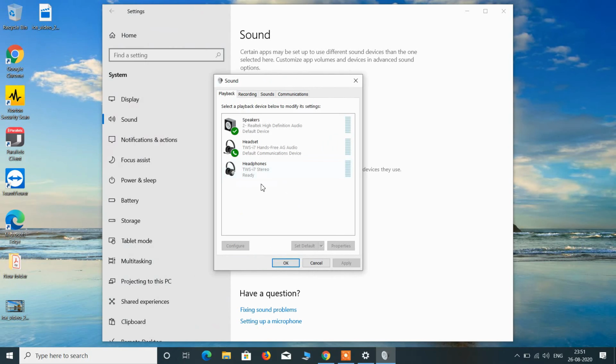So this is the headphone that we have connected. So my microphone can be used as a headphone also. Now just go to the recording tab and just select this headset. This is the Bluetooth microphone that we have connected. Just select it and then click on configure button.